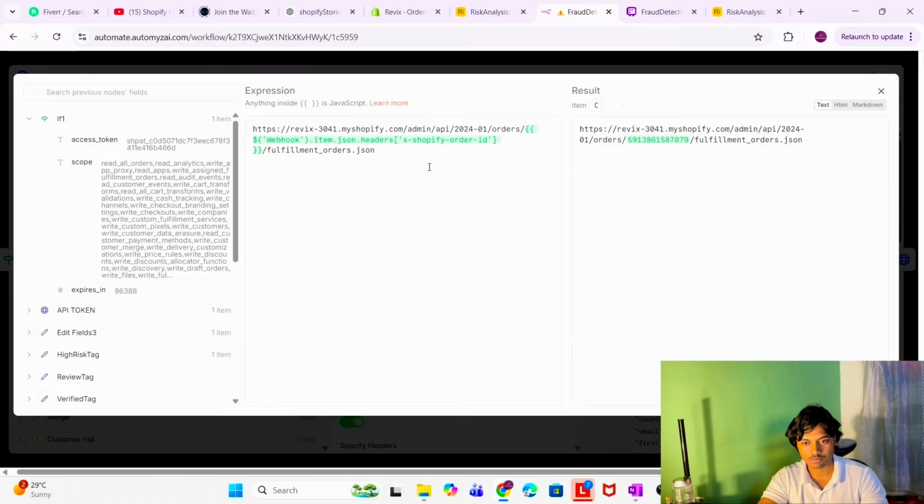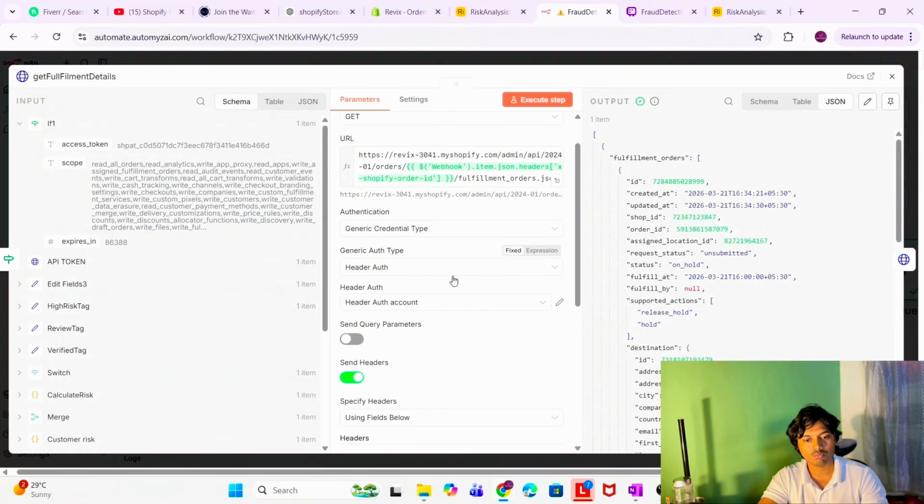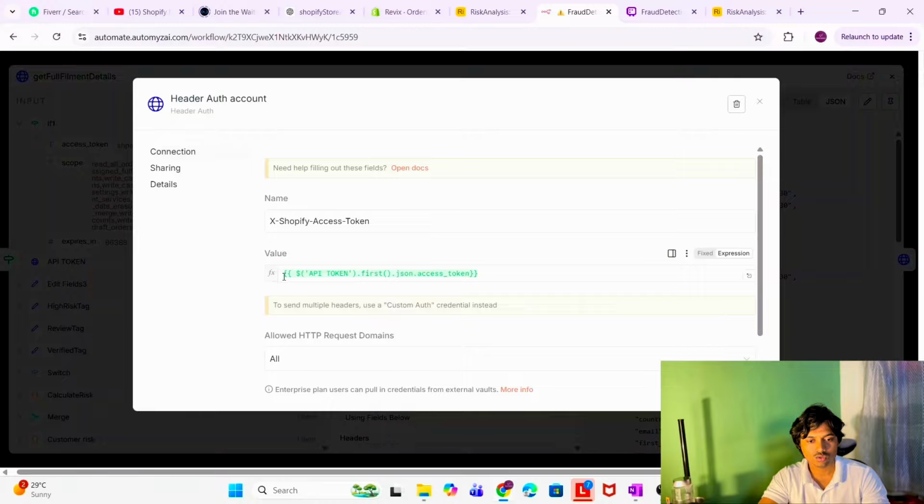So here we have added this API, and we are making the request to this API. For that, we need to pass the access token, which we created in the previous nodes. So we are adding that access token in the header authentication. Let me show you how we have added it. So here, I have created an authentication credential. In the name of the header authentication account, we have added some name to it. Then we have also added the API token to it.